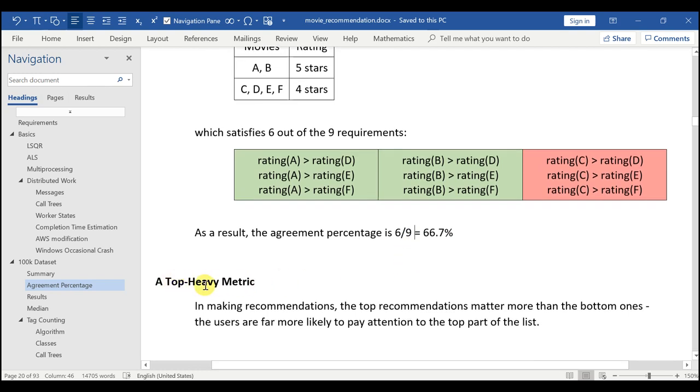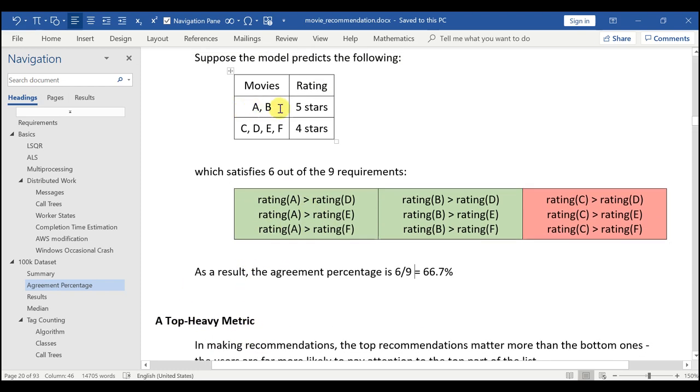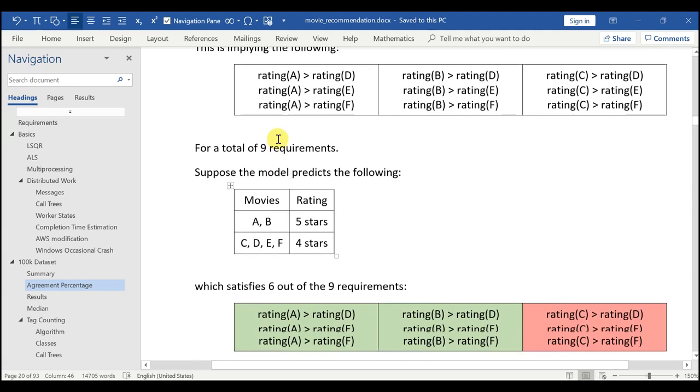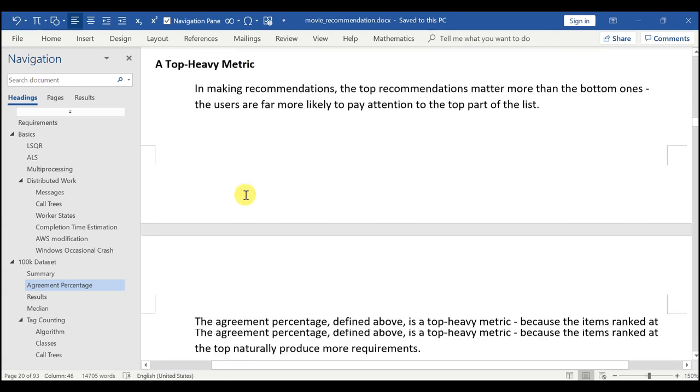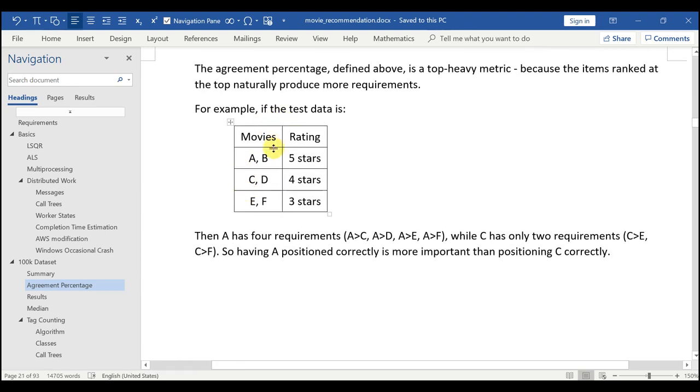And this is a top-heavy metric, which is good. When I say top-heavy metric, I mean that the ranking near the top, like the A and B, matters more than the C, D, E, F. So here's an example. If the test set has two movies at 5 stars, two movies at 4 stars, and two movies at 3 stars, the A movie has 4 requirements: A bigger than C, D, E, and F. While the C movie has only 2 requirements. C is bigger than E and F.